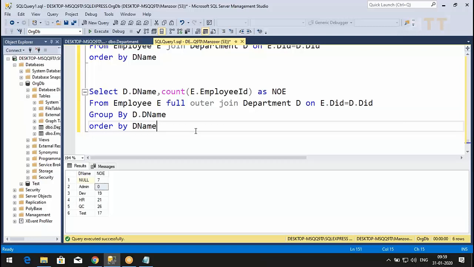So I want you to do a little R&D on this join. Try to understand thoroughly what is left outer join, right outer join, full outer join. You practice all these things. Then we'll explore more about joins in our tomorrow session.